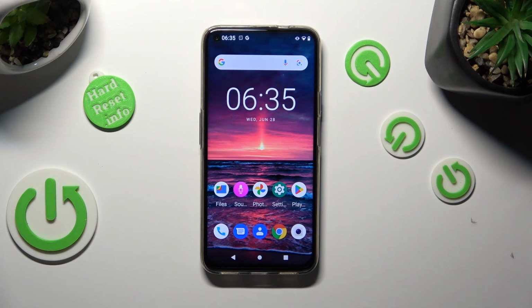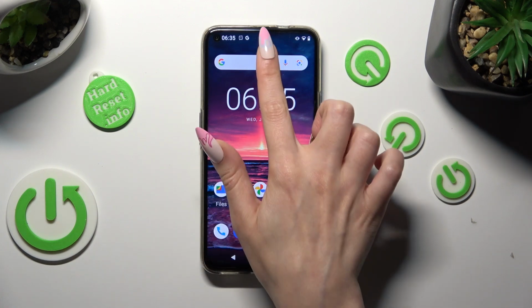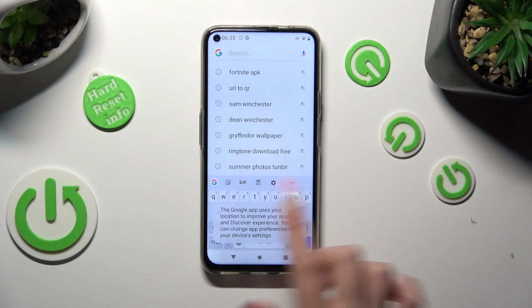Hi! In front of me is Hafury GT20 and today I would like to show you how you can change and customize your keyboard's theme.